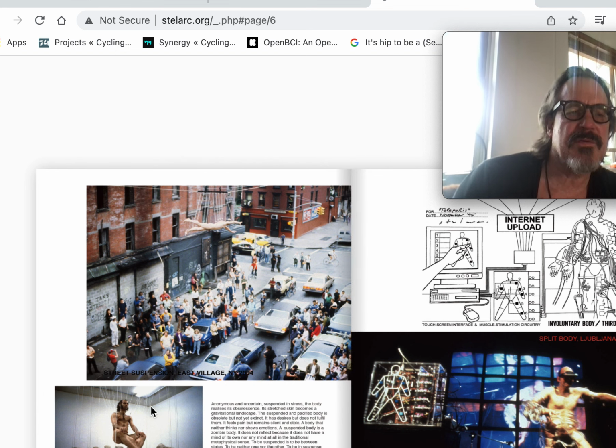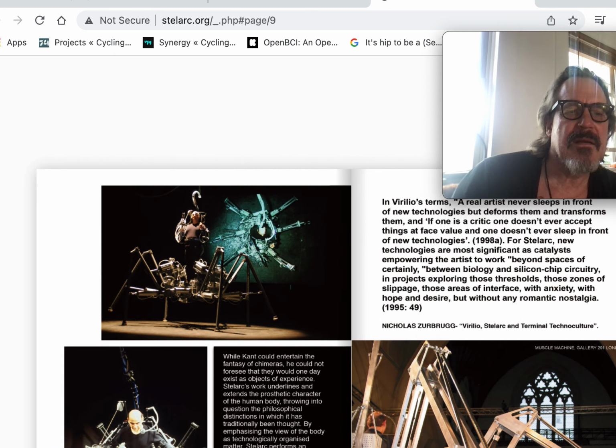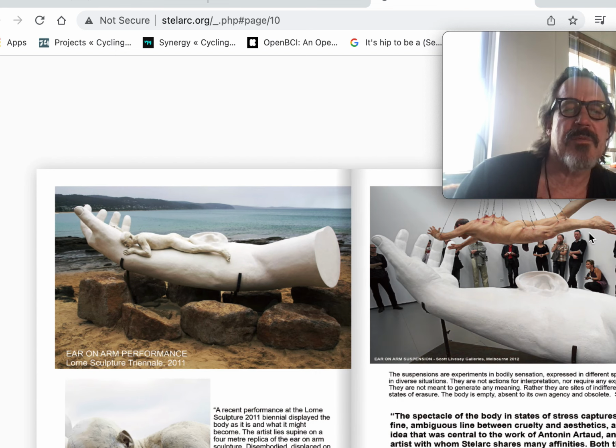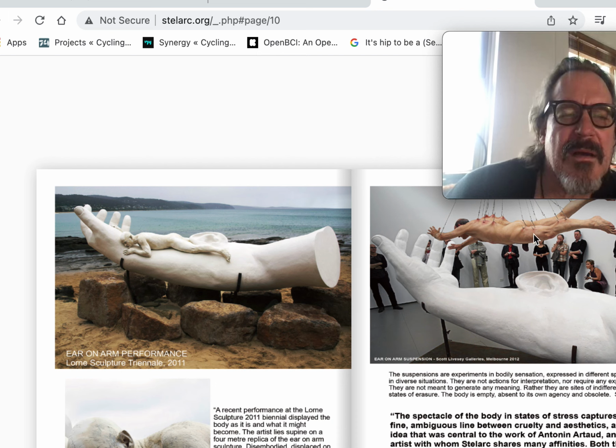This is one of his first pieces. I can't scroll up, where he's hanging by these fish lines with hooks in a gallery space. This was way back in the 80s, upload from the internet, these involuntary aspects from around the world. This kind of trackable spider robot sculptures. Here he is lying above the arm, ear on arm suspension.